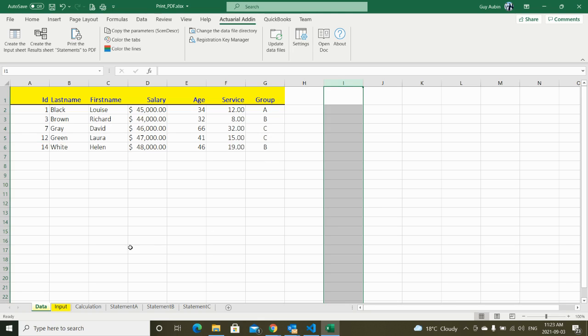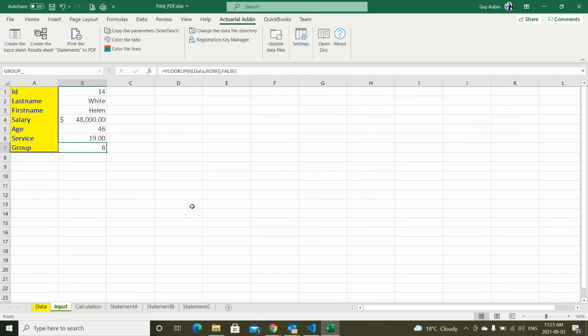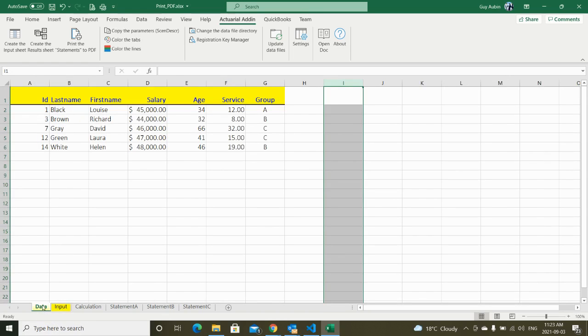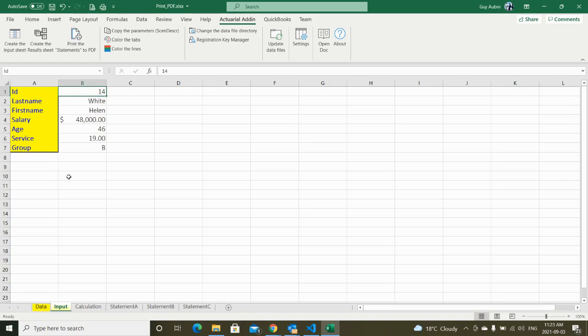So the first step was to create the input sheet. It's already done, and it's done with this option, the create the input sheet option. What it does is isolate on a one-by-one basis every record of our data sheet. Here we have the record with the ID 14. But if we change 14 for 7, for example, we would have the record with the ID 7.